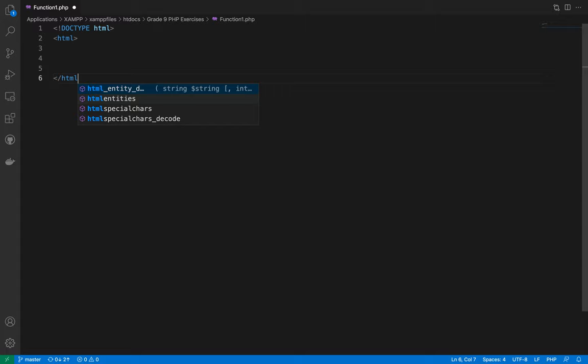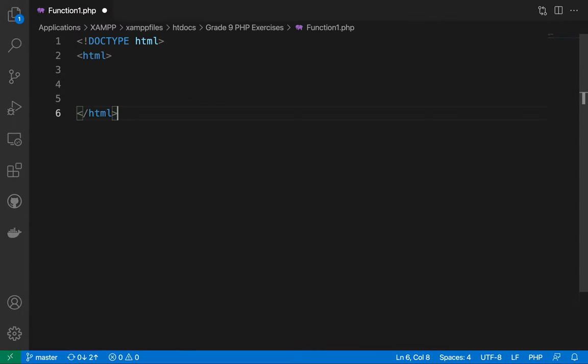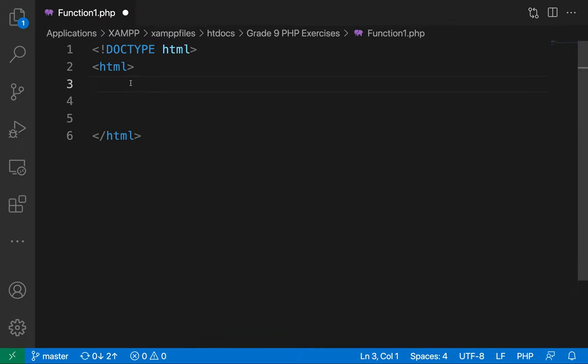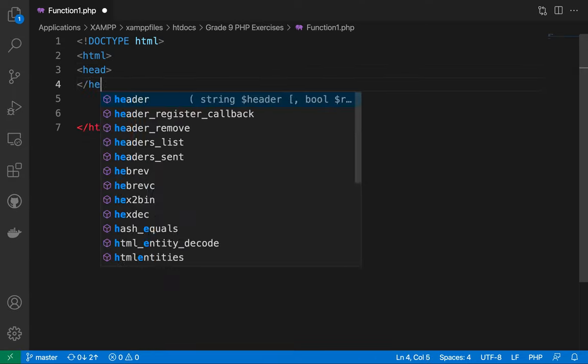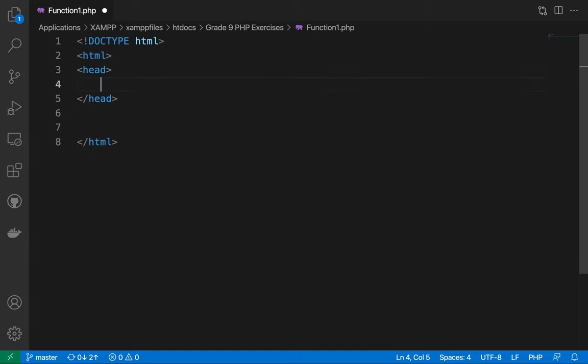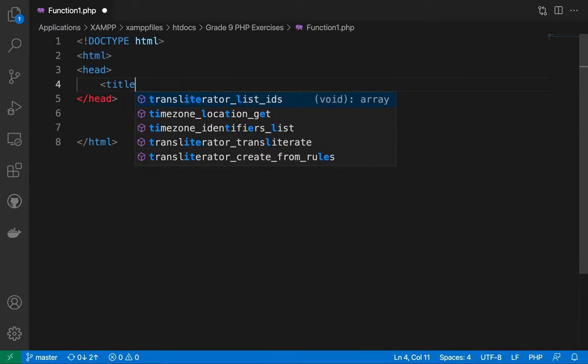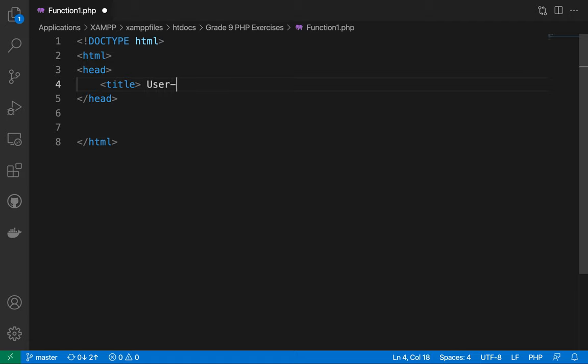then closing the HTML. Let me make it bigger. Next, head, close the head. So inside the head, it's the title. And what should be the title? The title is user-defined function. Next, body. Close the body.